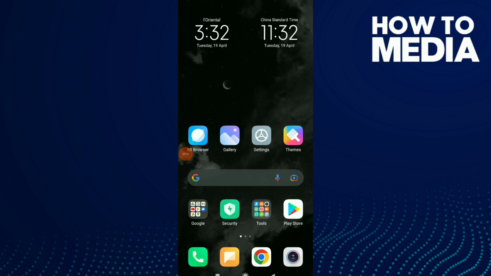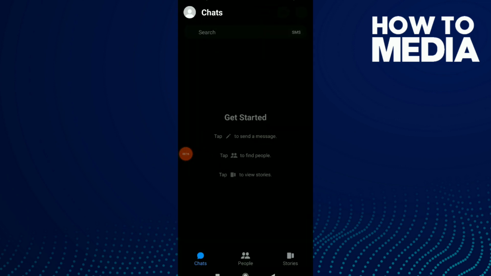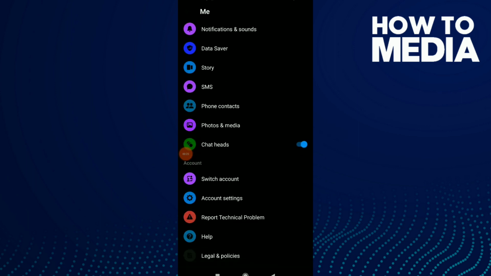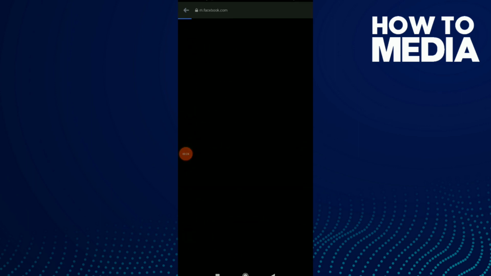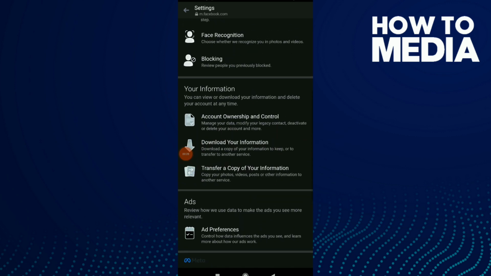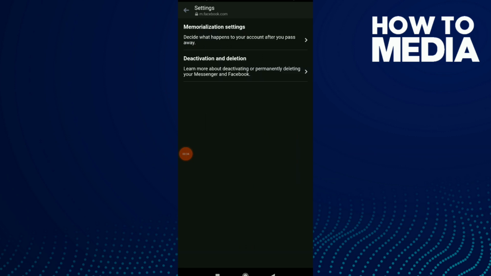First thing, go to your Messenger, click on it, and now click on your profile. Scroll down until you find account setting. Click on it and scroll down again and click on your information. Click on the first option, which is account ownership and control. Click on it, and you have the second option, which is deactivation and deletion.